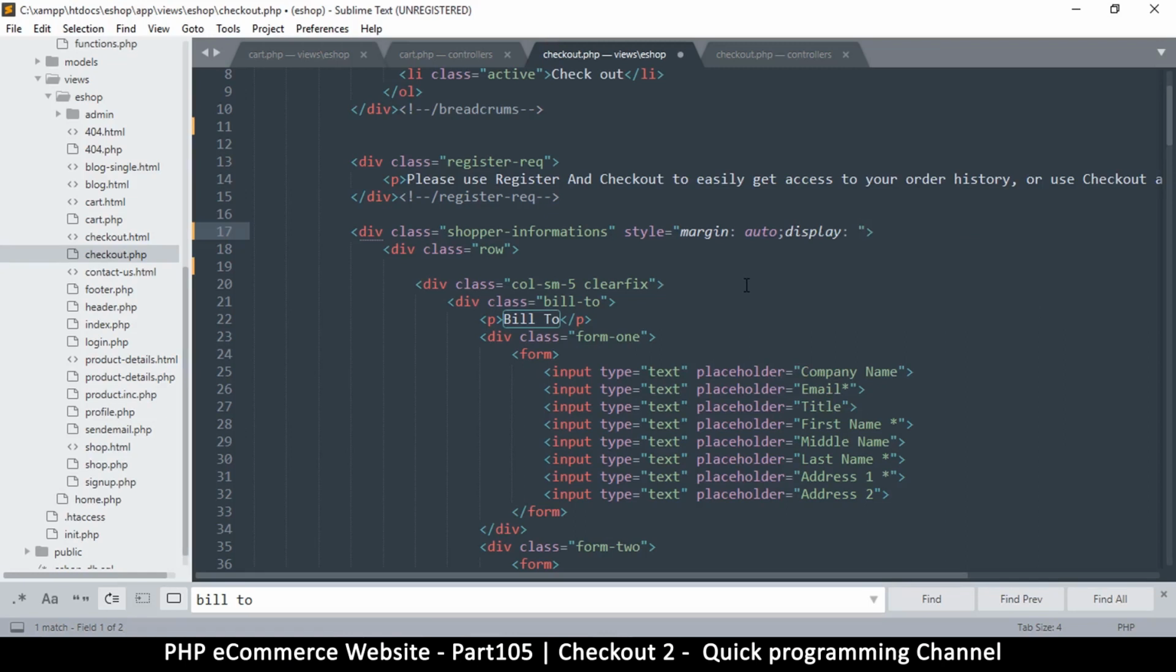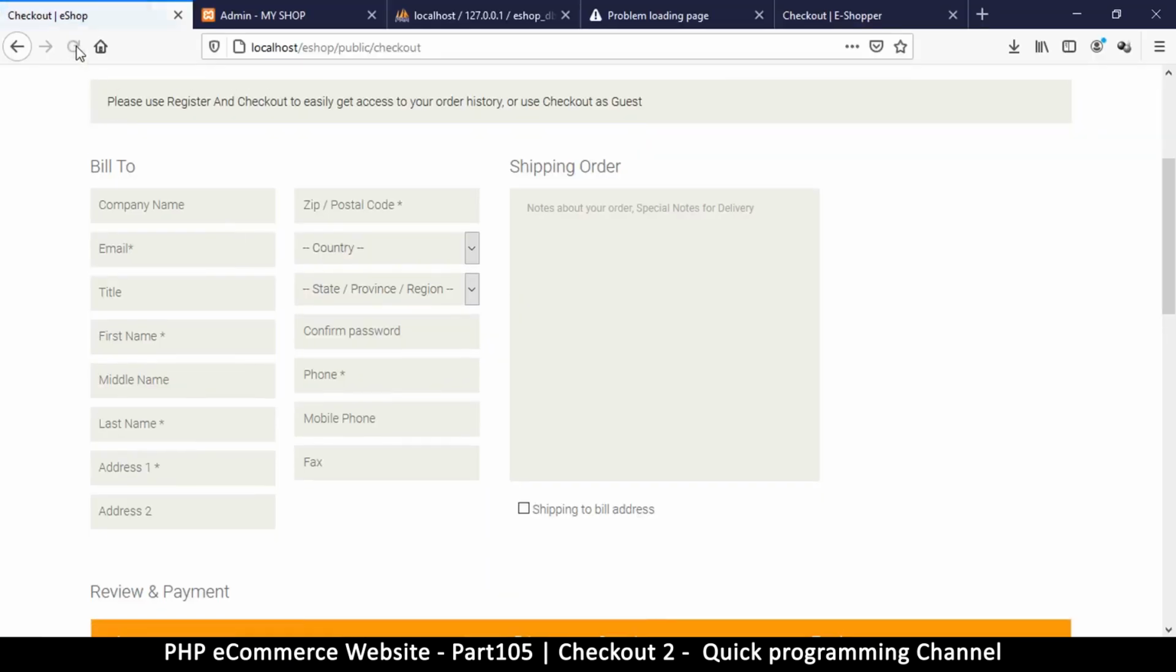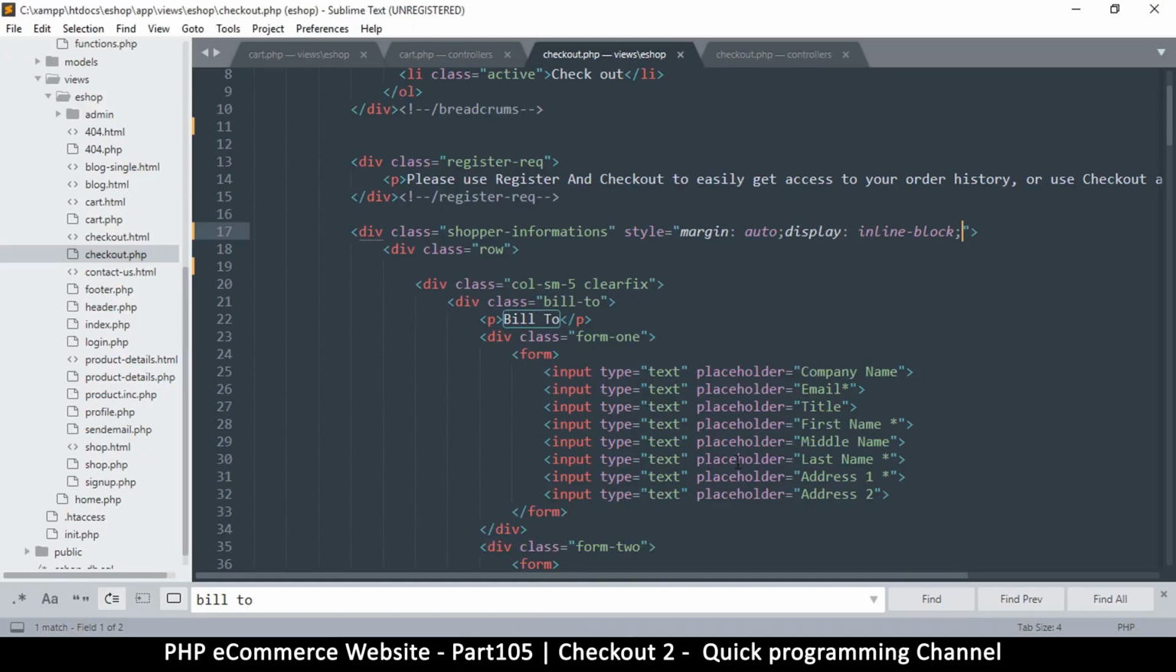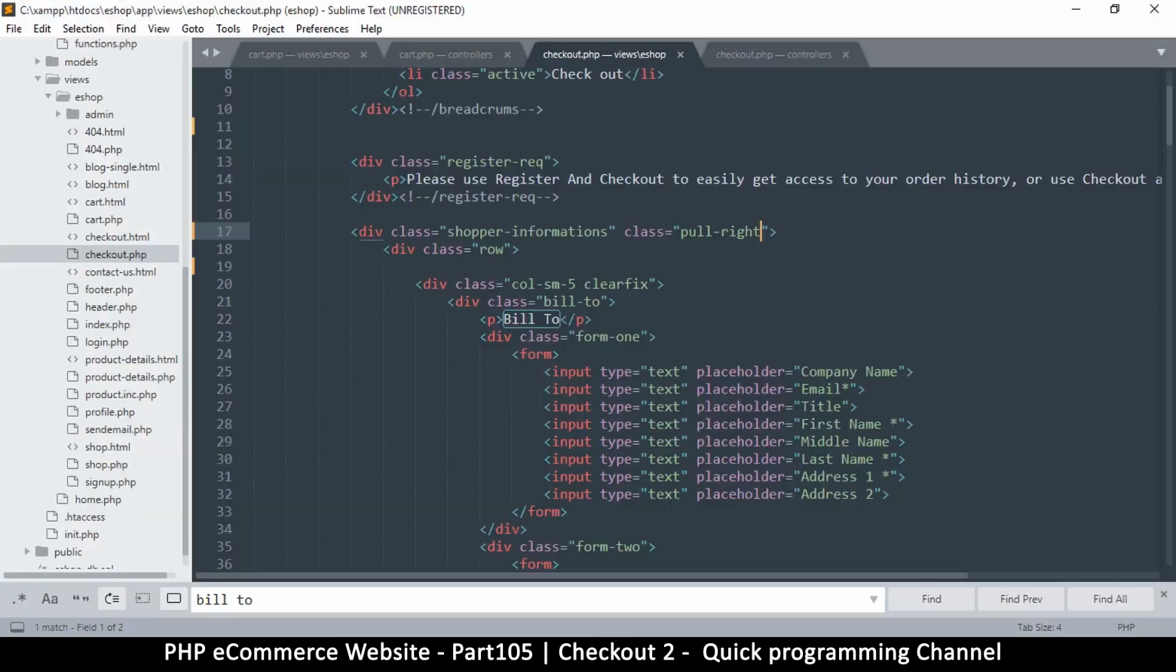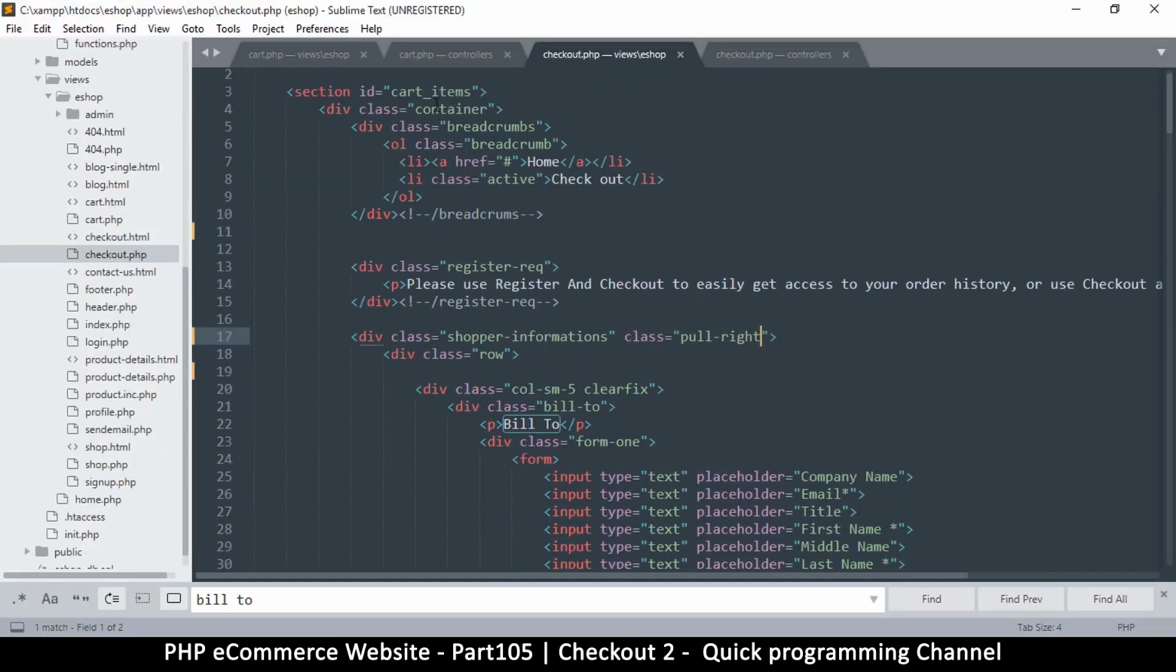Maybe because there's flex there. Let's try inline block like so. Nah, nothing seems to work. So let's forget about that. Let's try a class though. I'm curious. Pull right. Yes. That doesn't work either. So maybe because there's a bigger thing up there. So just a moment here.